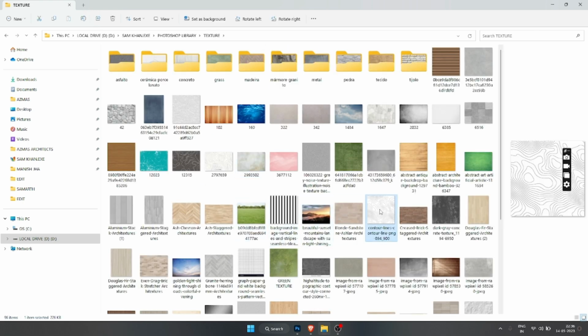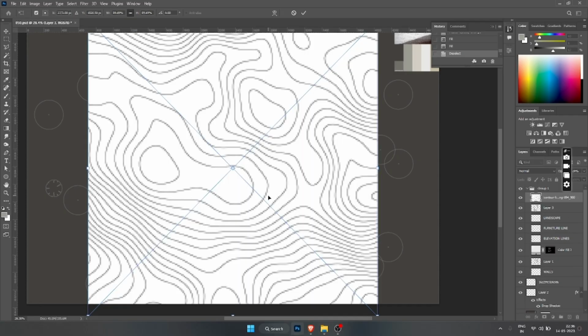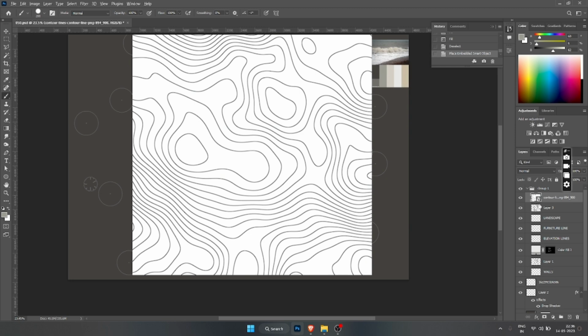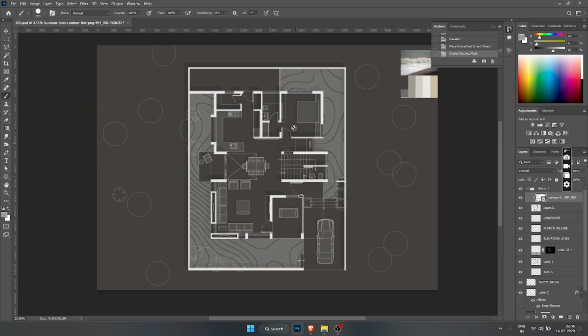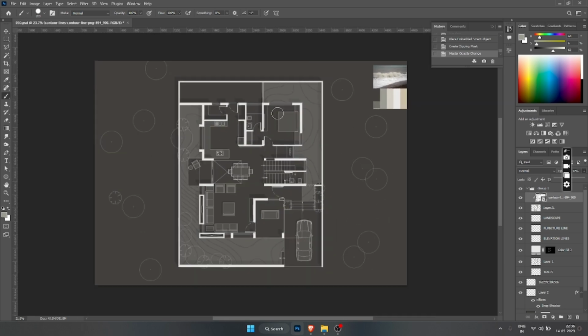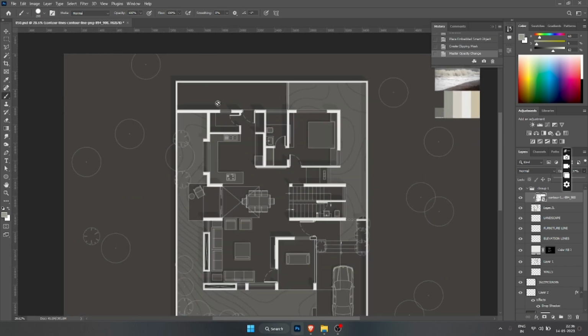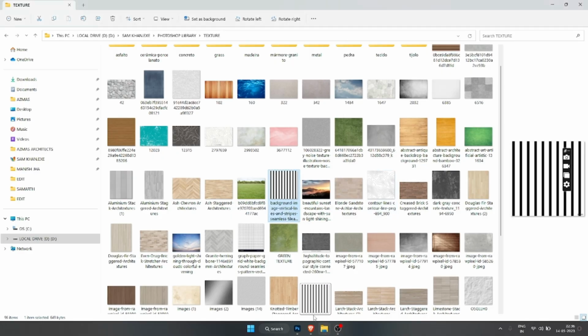To add texture on this landscape area, we will use a contoured image from our library which we have attached with this tutorial. We will use this contour-based line drawing. Simply select and drag it to Photoshop from your folder, and hold Alt and click between two layers to create a clipping mask, and decrease its opacity. Our landscape area is done.